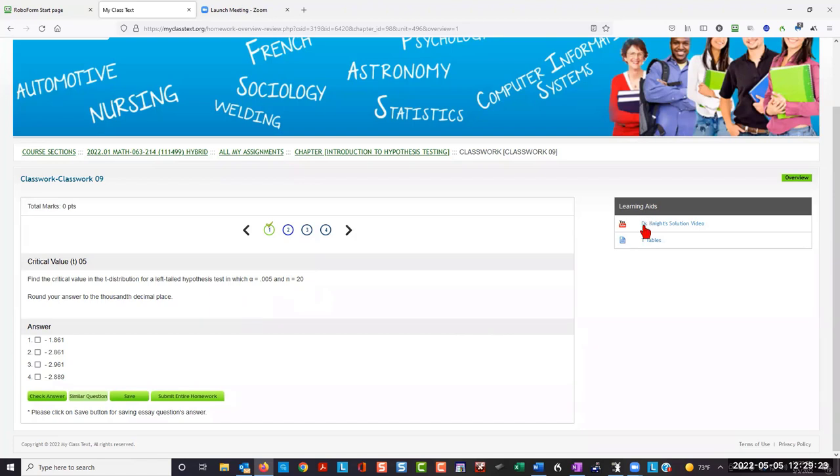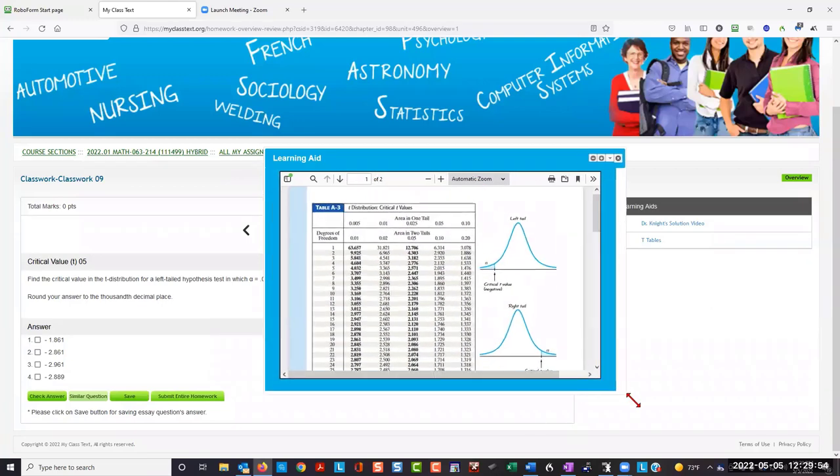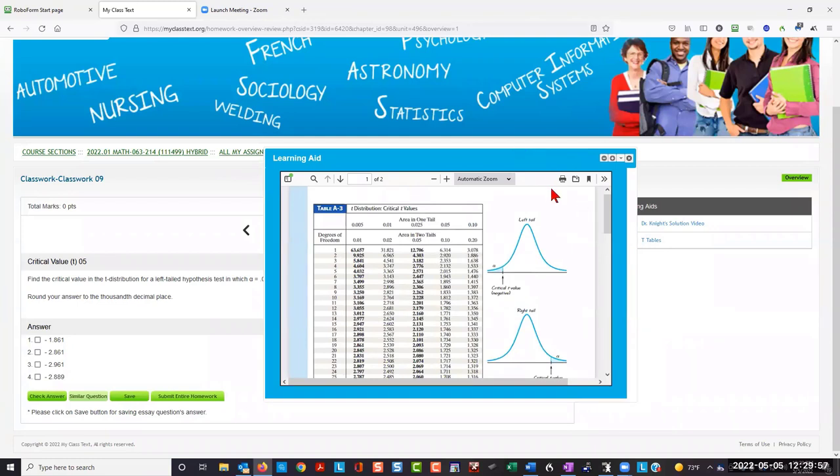Now, on the learning aids, there's a solution video that I think you'll find quite straightforward and will lead you to the solution. But what you're going to need are t-tables. And under the learning aid t-tables, what you can do here is to download the t-tables. When I open this up initially, I don't see a place for it to download. But if I stretch this out, there we go. You can see that here we have a place to print, and here's where you can download the t-table.